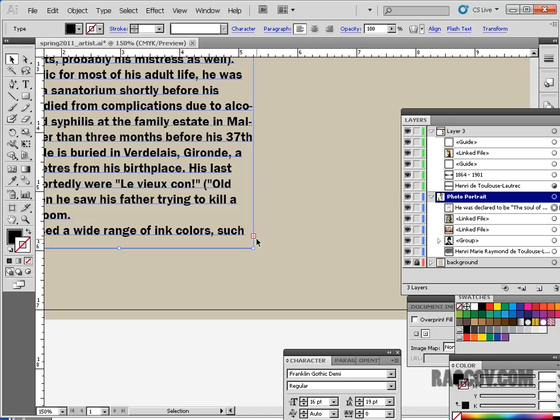The reason why the red X is there is that I have more text than can fit within the box that I've made. So one of the things that you might want to do is make another column of text so that the text will wrap from one column to the other. In doing so, as I make adjustments to the text, it'll wrap from one column to the other column.